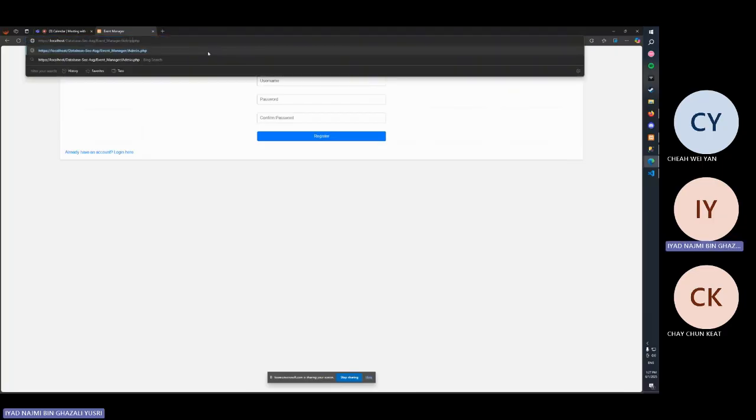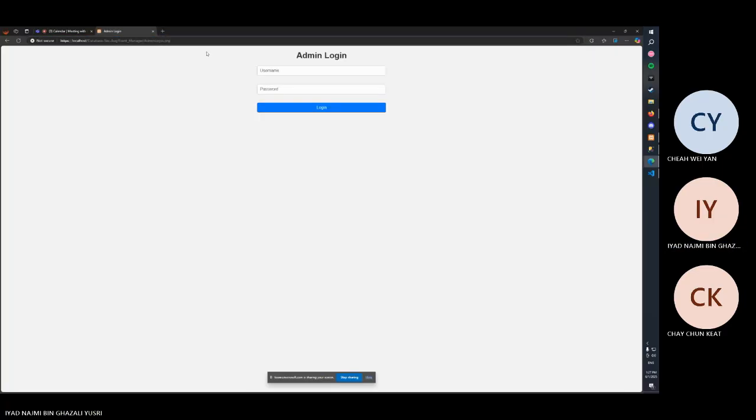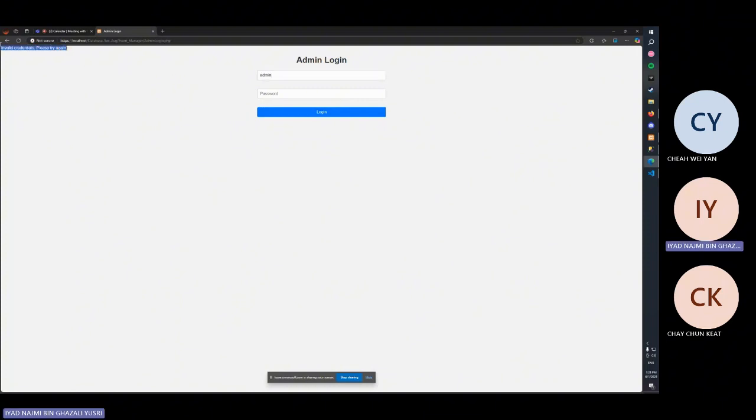So now we're going to go to admin login. An admin account can only be added through SQL. In the future, there will be a way to register admins, but as of now, we only have one admin. As you can see, if you enter the wrong credentials, it will say this.